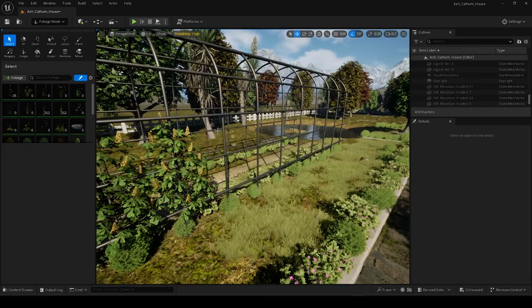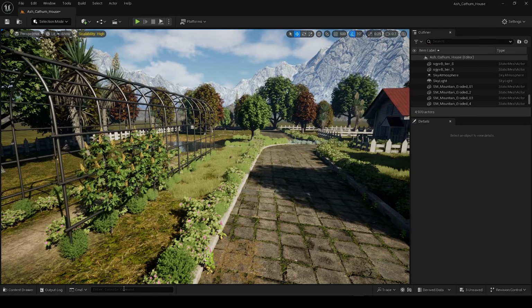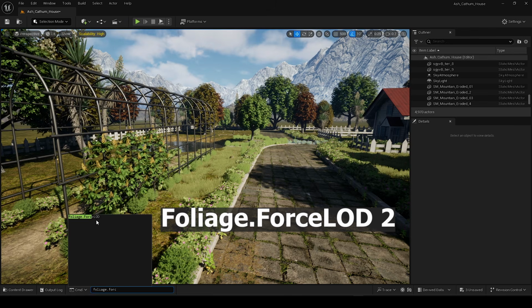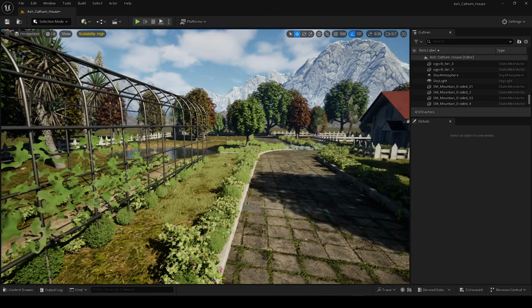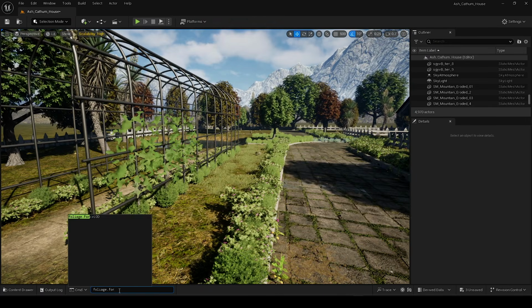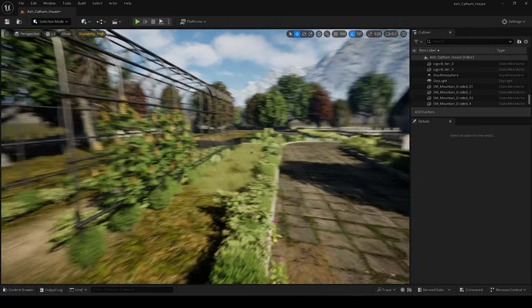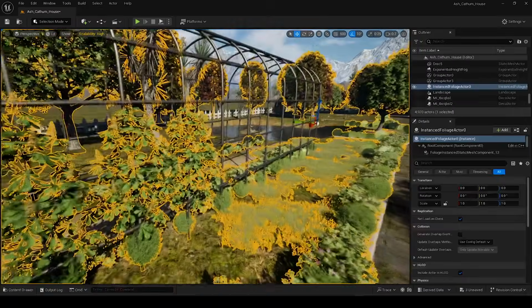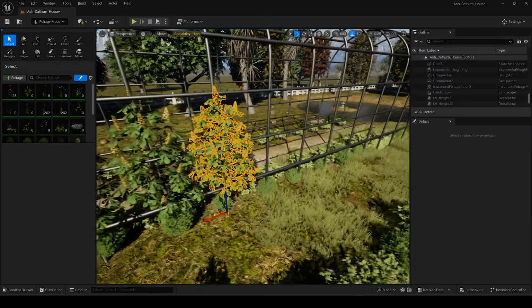The scene is still feeling a bit heavy, mostly because of the foliage. So for that, we'll go back to the command prompt and change the command again. First, type foliage.forcelod2 and press enter. But it still doesn't look quite right. So now type foliage.forcelod-1 and press enter. And that's it. Now it's working properly. Later, when your scene is fully complete, you can switch this value back to 1 or 2, but for now, just keep it at -1.